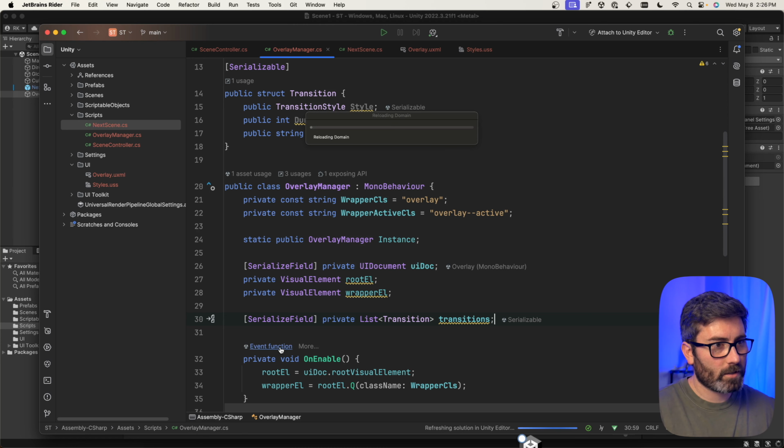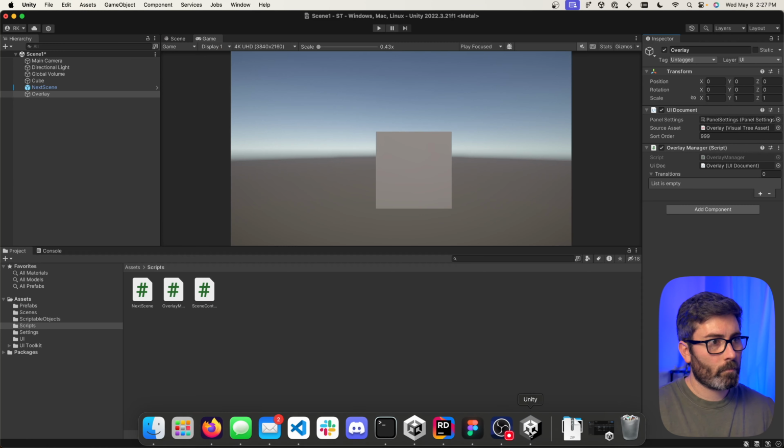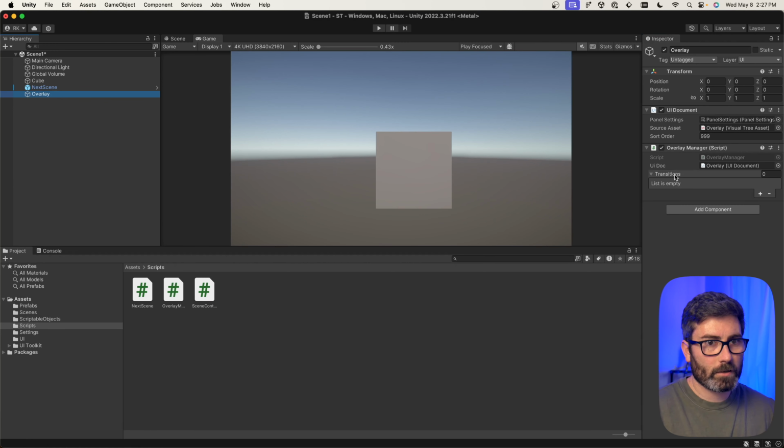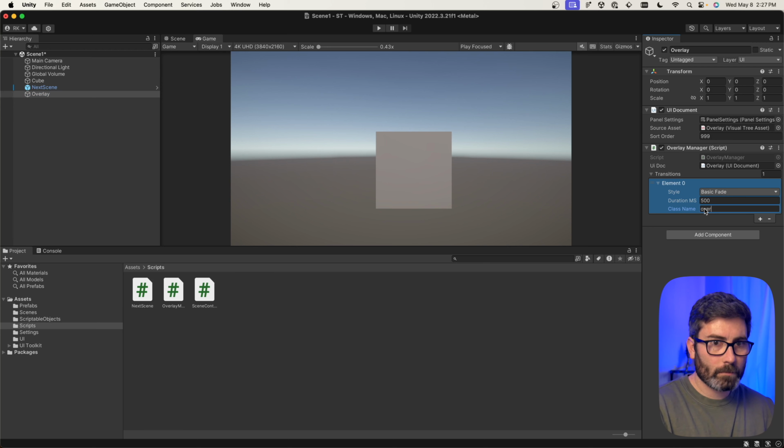Save that, and now we can go back to Unity and go to the overlay manager right here, and now we can add some configuration for each one of those transitions. So for that first one, basic fade, the duration was 500 milliseconds, and the class name is going to be overlay--basic-fade. And then we'll add another one.